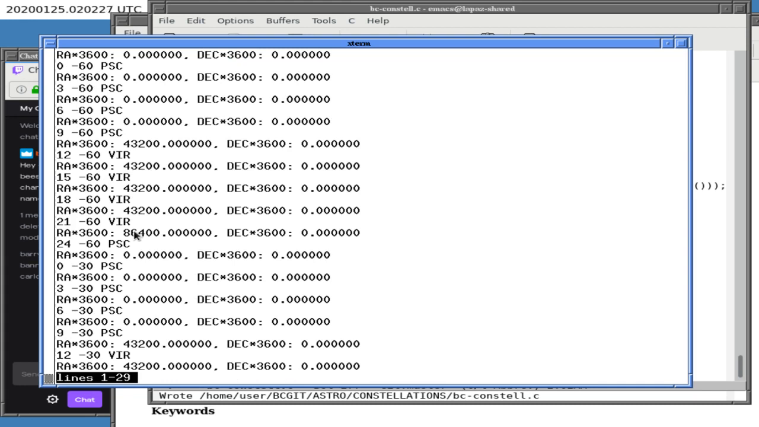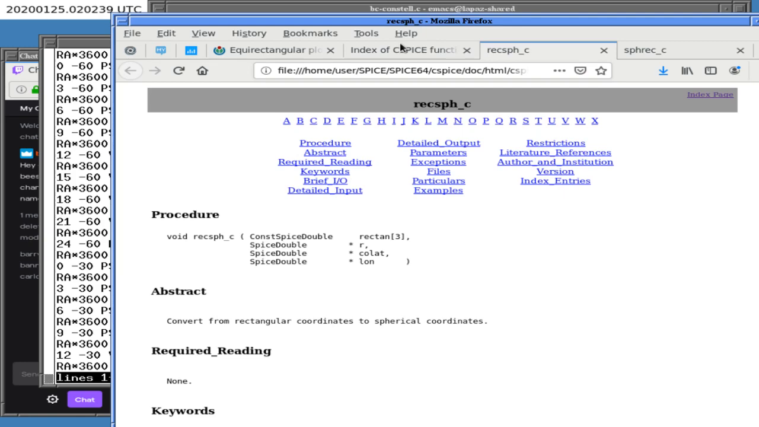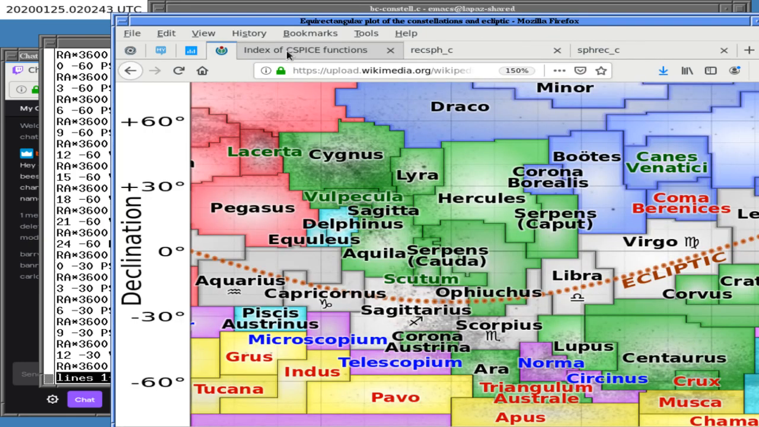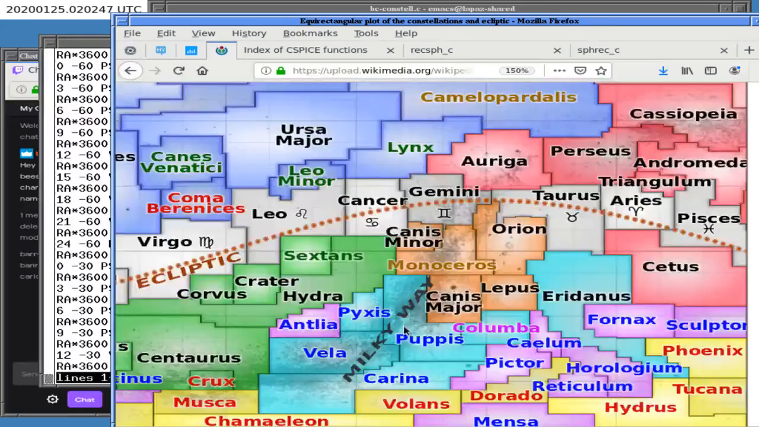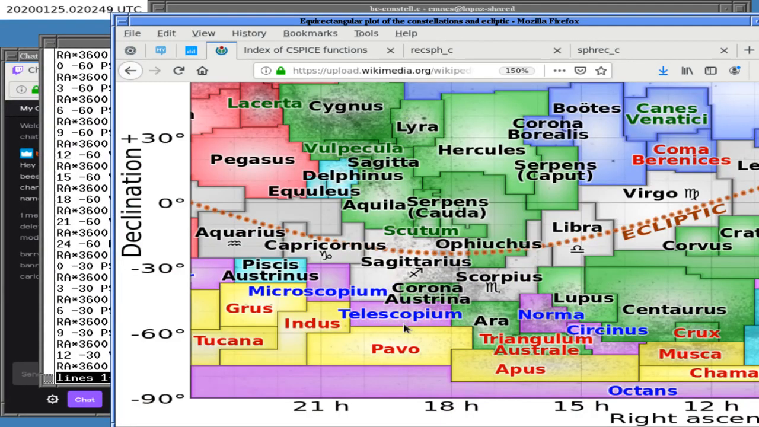Pisces. Virgo, Pisces. That's not looking good. I'm pretty sure that's not what we had before, and it's also not correct. Let's go ahead and pin this. This is important enough to pin. So we were supposed to be getting Tucana, Pavo, all this. All right, so let's see what's going on here.